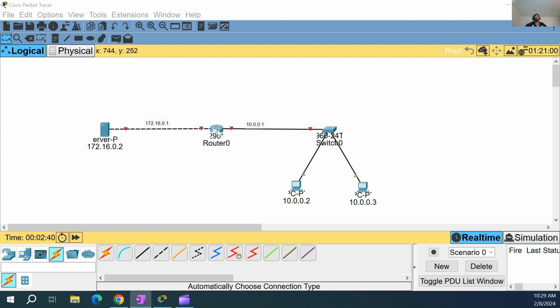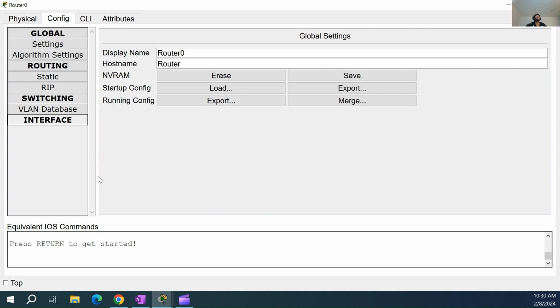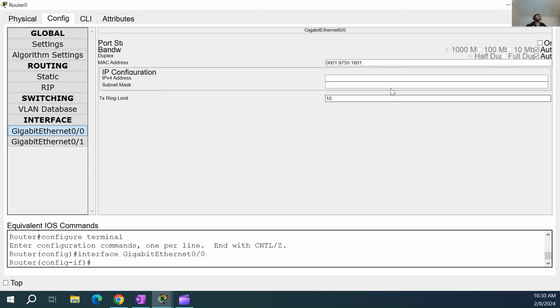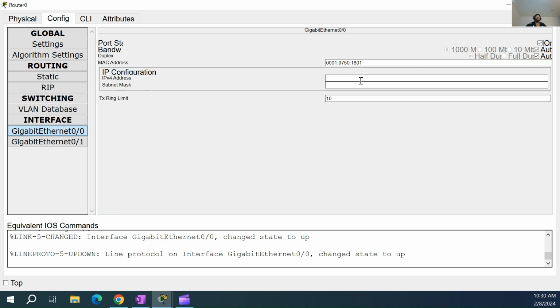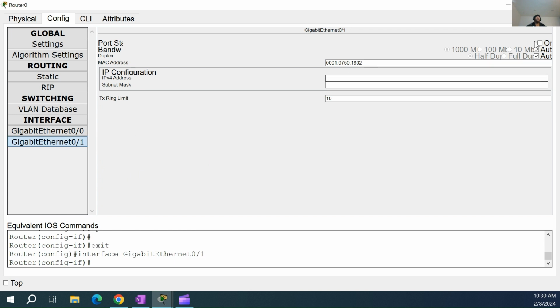So without further ado, let's go ahead and assign these interfaces their IP addresses. If you notice here, the flags are red, and that's just because these interfaces haven't been enabled yet. So what we're going to do is go ahead and enable those. Make sure your ports are enabled when you do that. Should be 255.255. Yep. And same thing for 0/1 here.